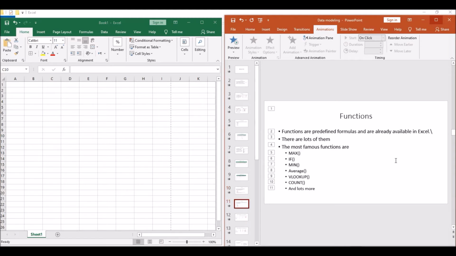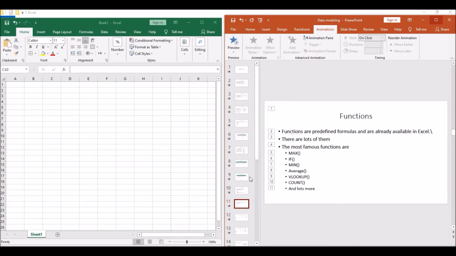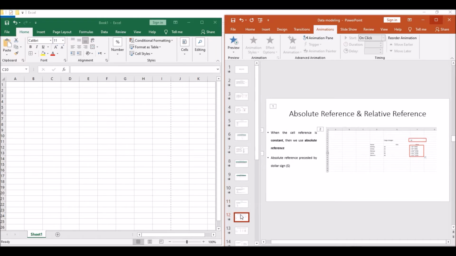Now, another thing, the function. I'll be talking about all these functions one by one. When they ask you what's the meaning of a function, you just say functions are predefined formulas and they are already available in Excel, and you can give examples. I will talk about all these functions one by one so that you can know how to use them, and if you see them in an equation, how to use them as well.